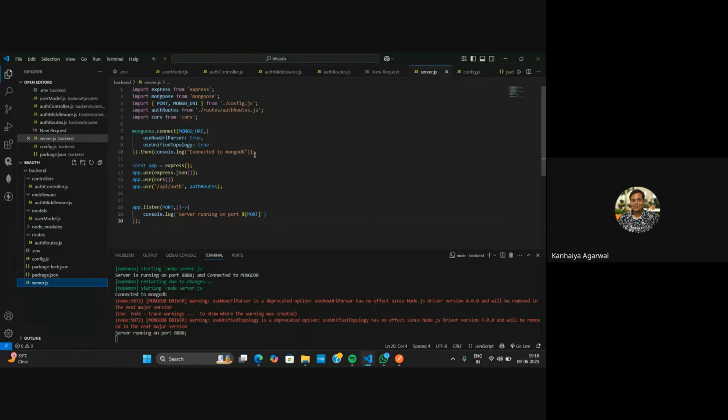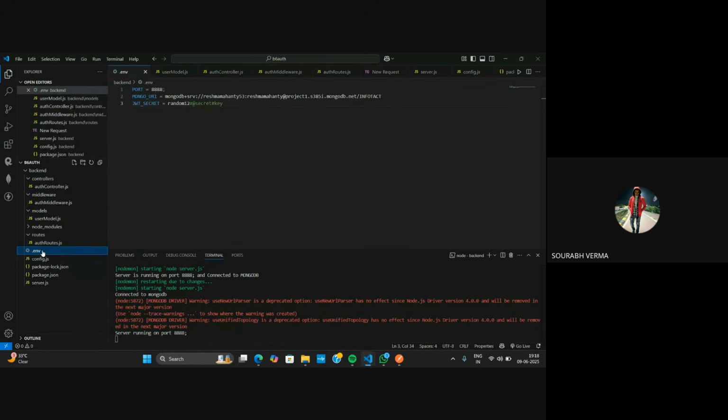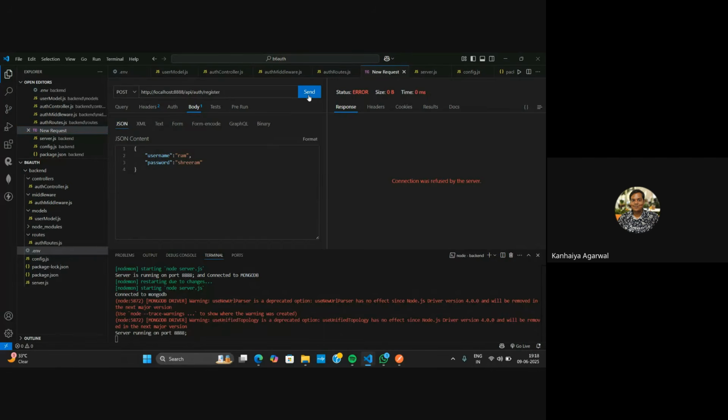Ma'am, should we create the .env file? Ma'am, should we create a variable with the name port and give it a port number? Ma'am, in the port, remove the semicolon. Now it will work. Okay. Restart the server, ma'am.